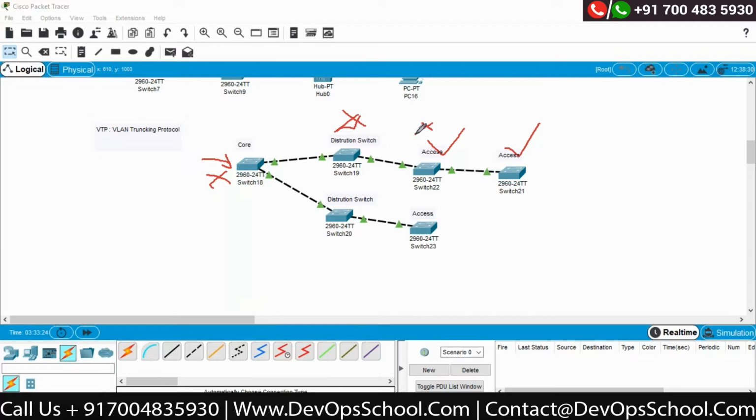Remember that VTP works on a concept called VTP advertisement. VTP advertisement means any changes which happen, these switches will transfer VTP advertisements across the network. If any change happens, the client is able to make that change. You cannot delete anything from your clients.